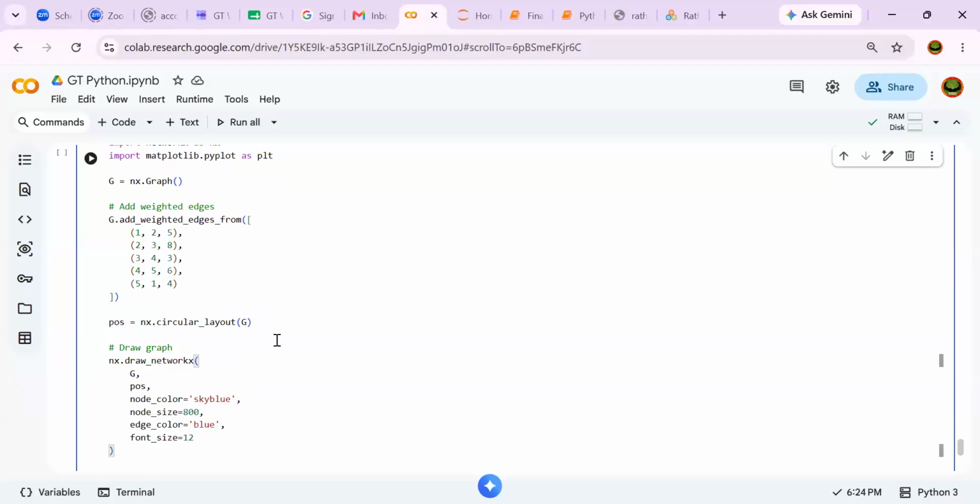For example, we can give it in the same line, or here we can split it into different lines. This is nothing but the previous one, which we can give in the same line: my graph name, the position, node color, node size, edge color, and font size. This we can easily fix. It is a single line, as we saw previously. Here, for understanding purposes, we have put it in separate lines.